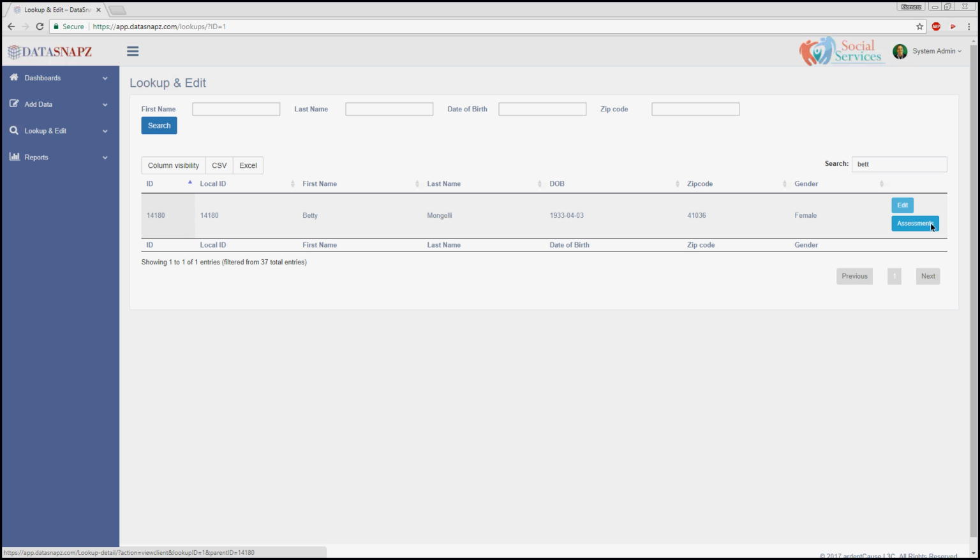Most of the time you're not going to spend a lot of time here. You're going to just click assessments and go see Betty's assessments. But I'm trying to show you everything you can do. You can download what you're looking at by clicking the CSV button or the Excel button. Both of them can be opened in Excel.